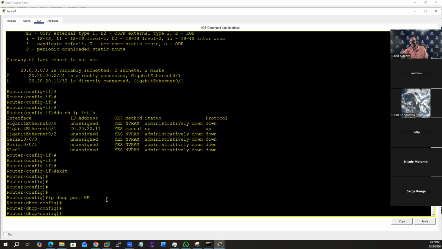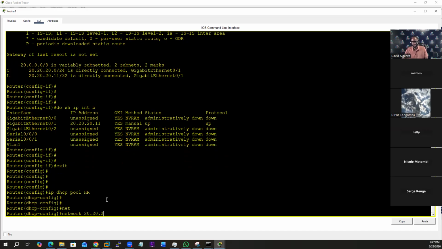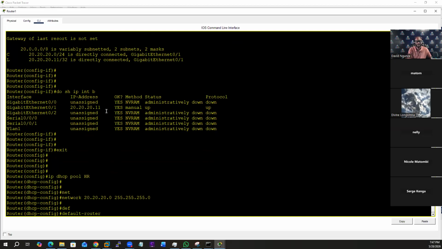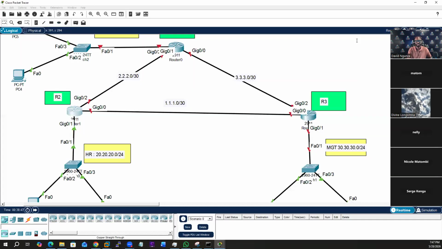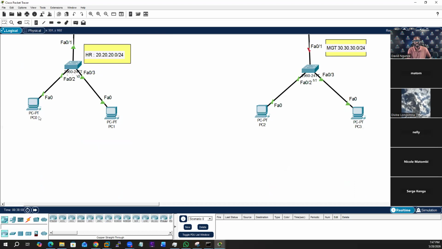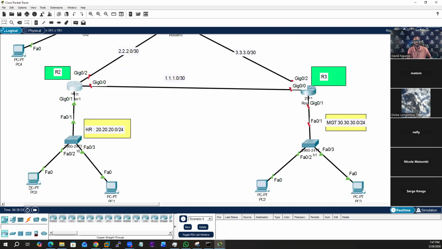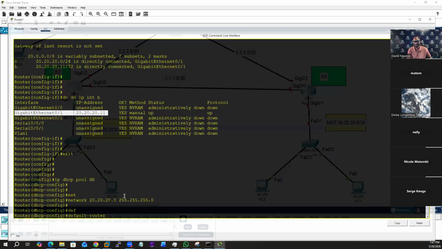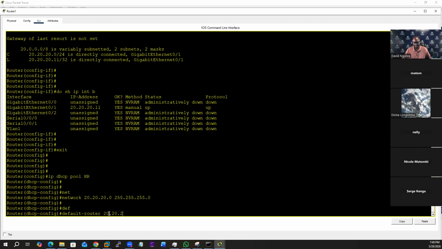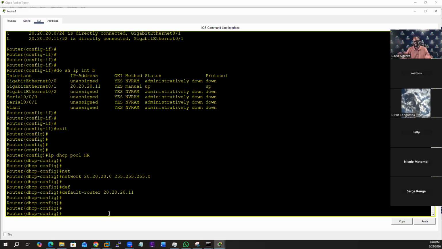And then we need to define the network for the HR network, right? Network 20.20.20.0. Their subnet mask is 255.255.255.0. Now the default router must be the IP you put on this interface. Make sense? Because that IP you put there will become their default router. Remember, before this PC goes anywhere, it must first call the router, right? So you need to tell it which IP to assign there for the default router. So the default router will be 20.20.20.11, and that's it, right?